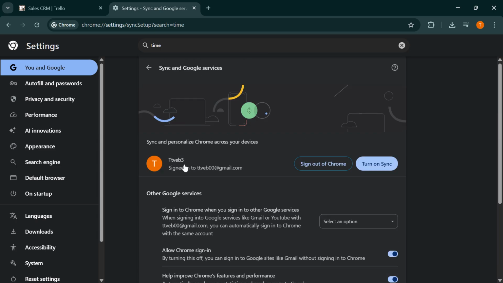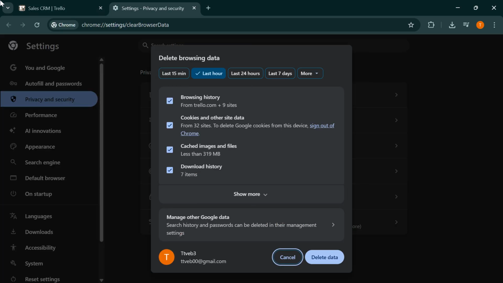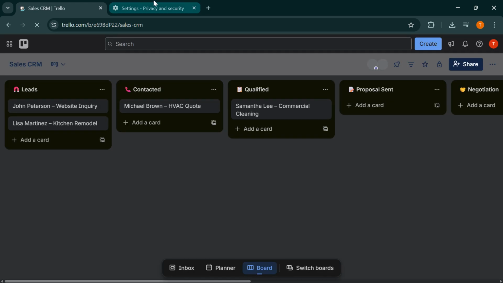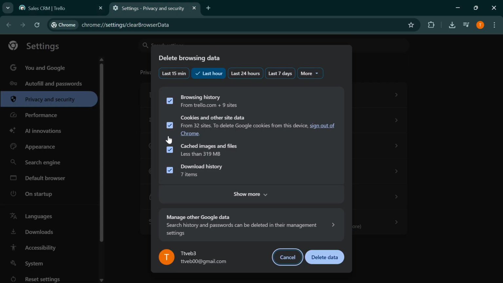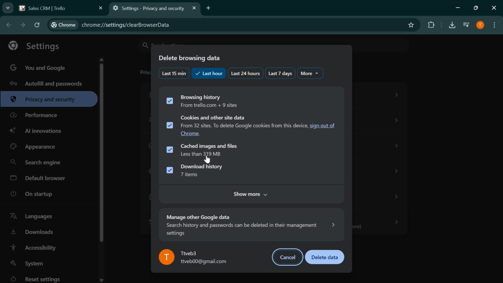Another very common cause is corrupted browser cache or an extension conflict. Certain productivity extensions, automation tools, or date formatting extensions can interfere with how Trello processes input fields. First, try a hard refresh by pressing Ctrl-Shift-R on Windows or Command-Shift-R on Mac. If that doesn't fix it, open Trello in an incognito or private browsing window. If the error disappears there, an extension is likely the problem. Disable your extensions one by one to find the culprit. You can also clear your browser cache and cookies, then reload Trello and test again.